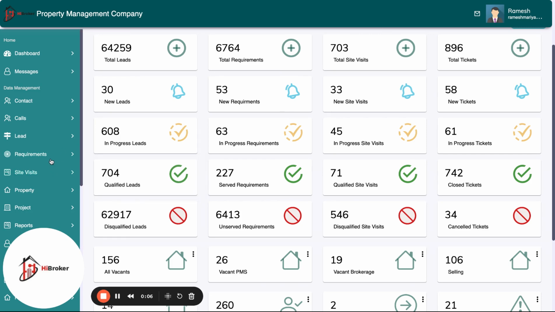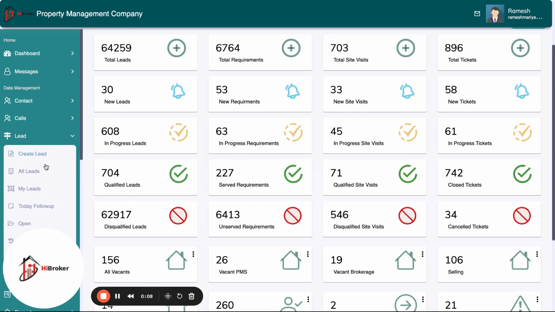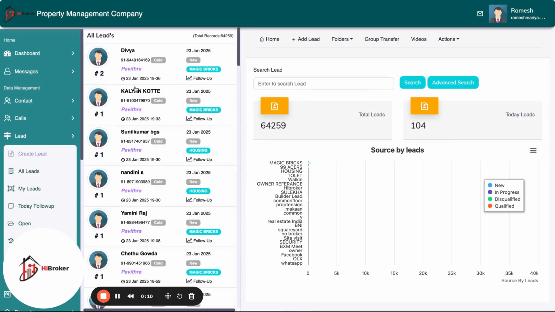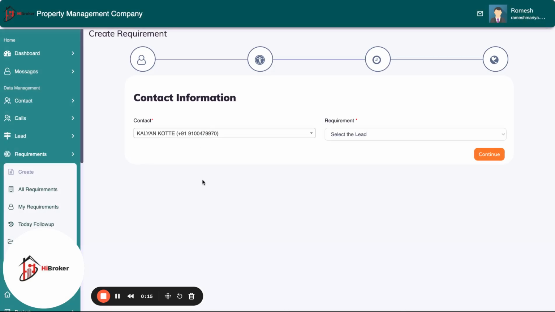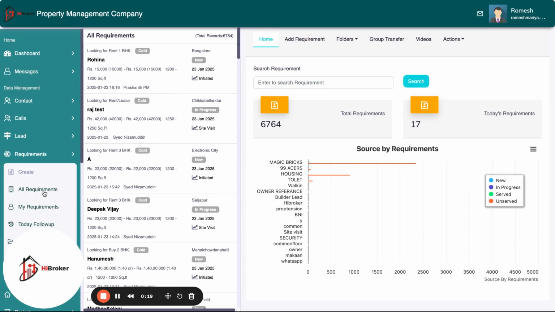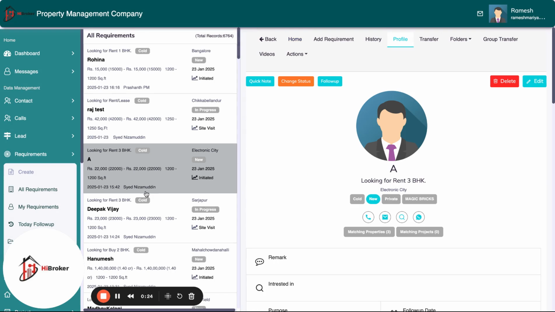Currently, I will be showing you how to update the requirement module. When you get a lead and convert it into a requirement, you will be able to update all the details of the requirement. Once you update the requirement, budget, location, and area, which area the customer is looking at.